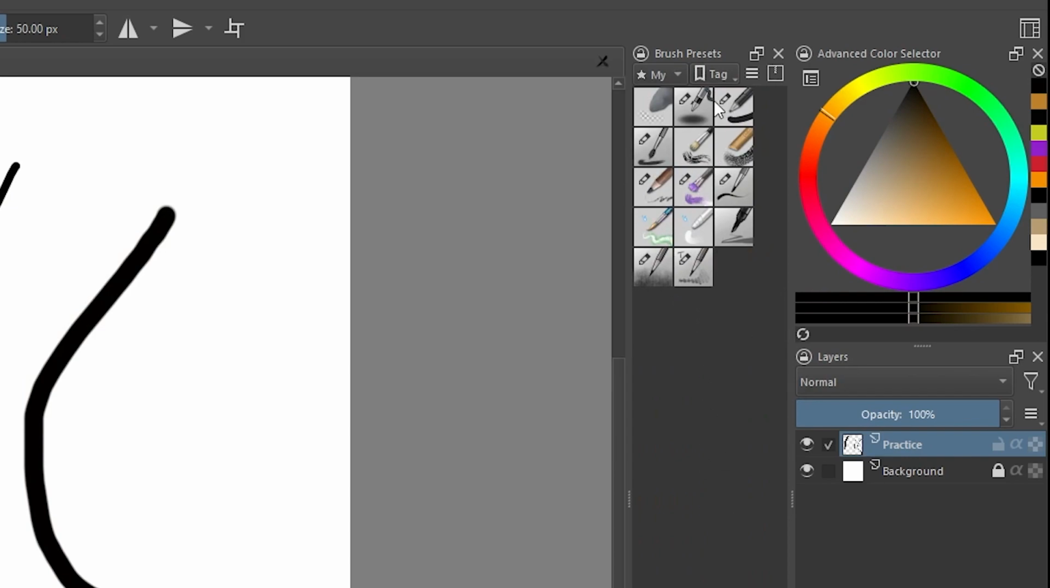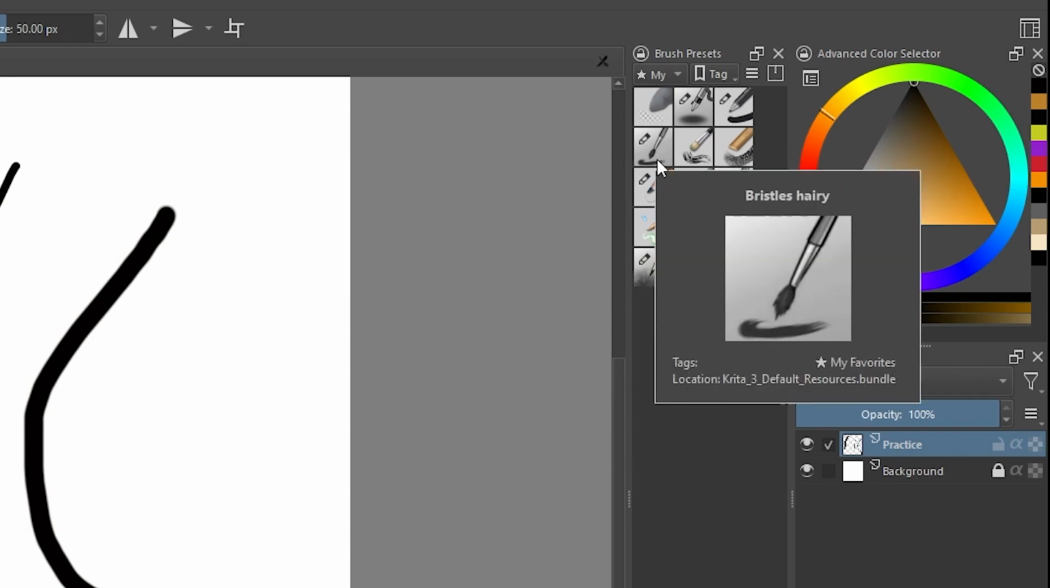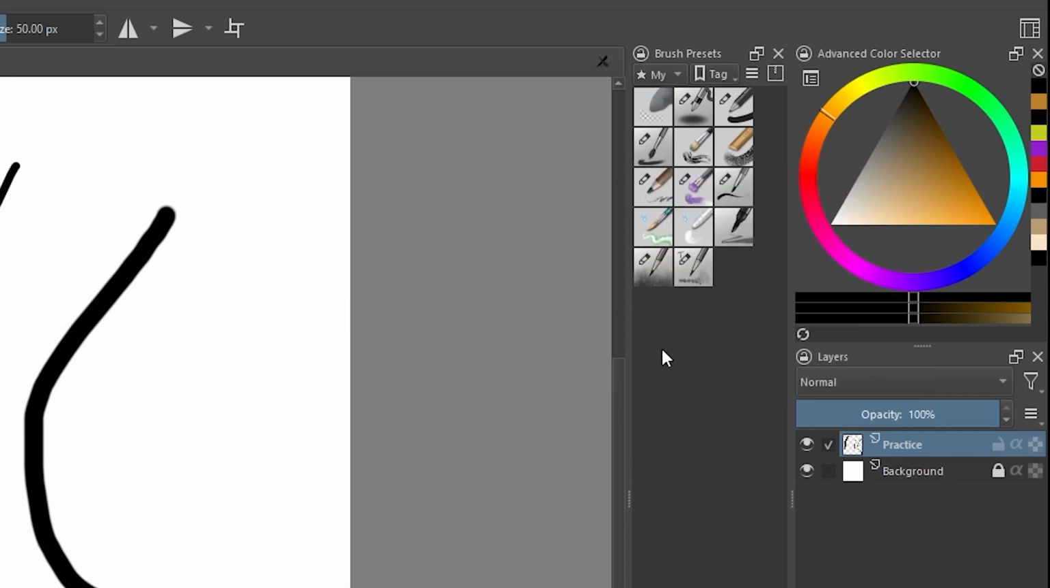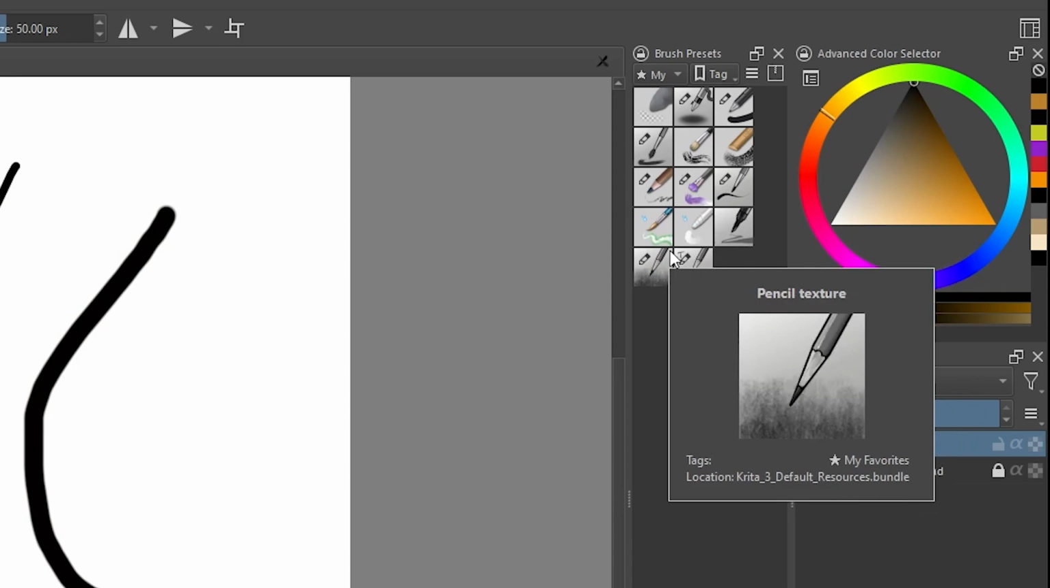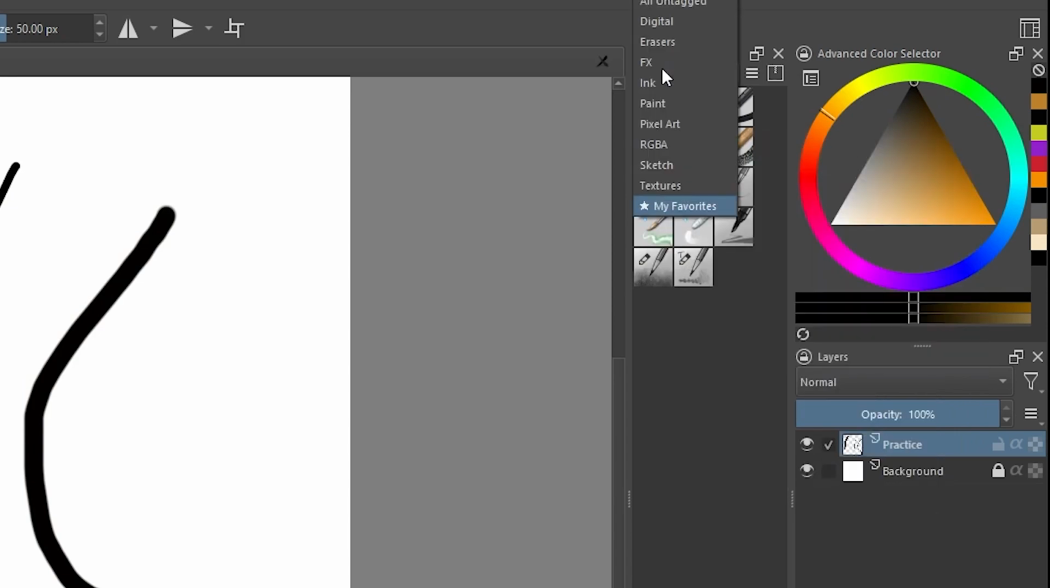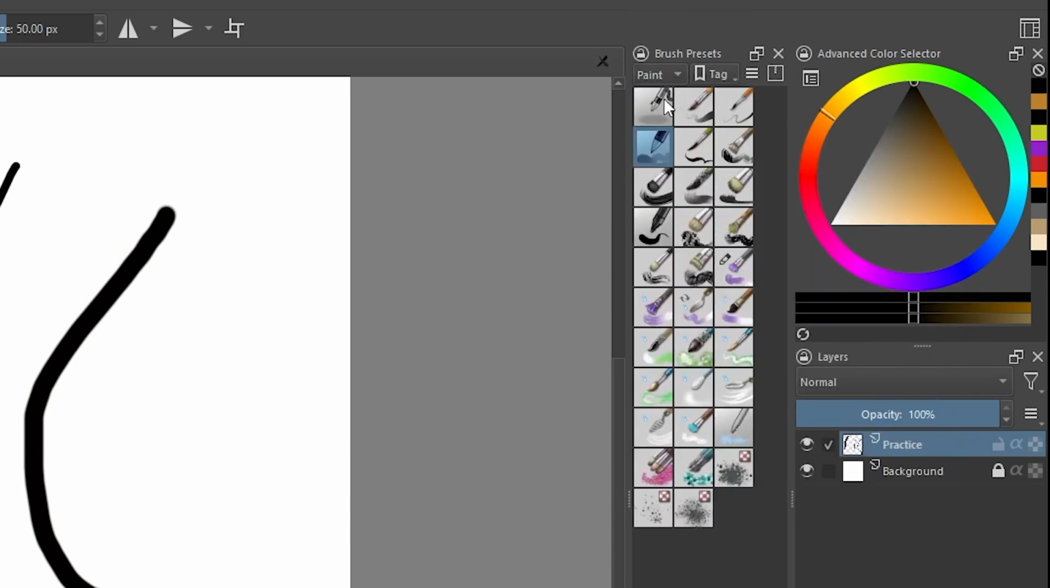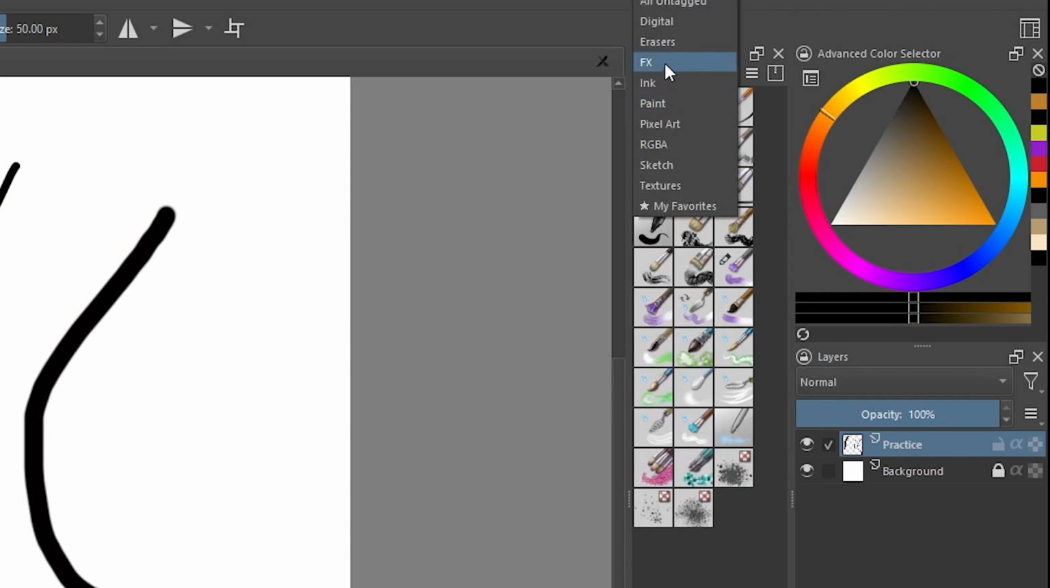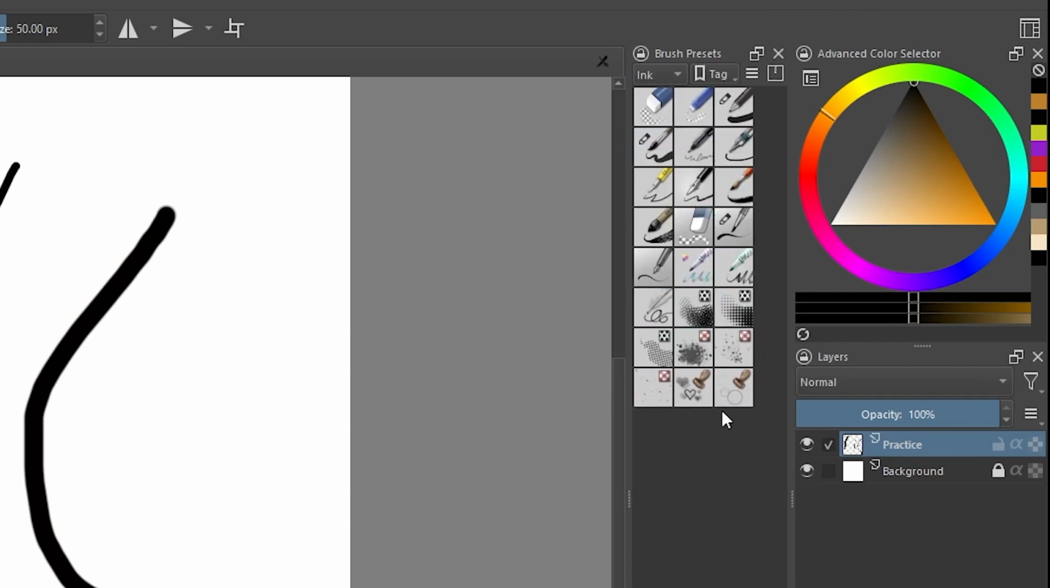I know which brushes I use for sketching or painting or coloring or blending, and I have them all right here so they're fast. And if I want a new one, I can always go back and look for, for instance, a paint brush, or for instance, an ink brush would help.